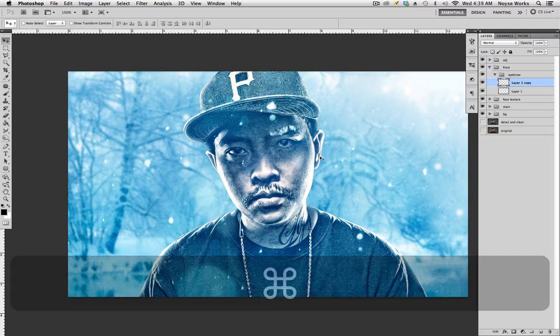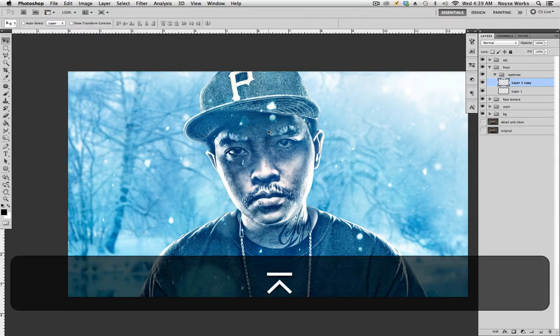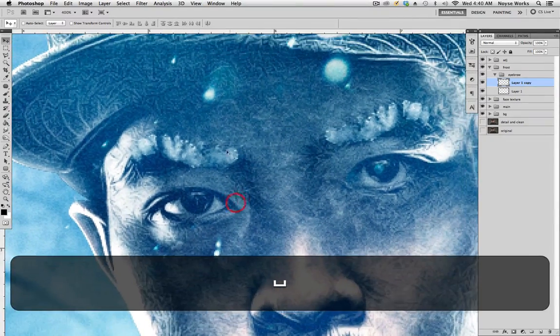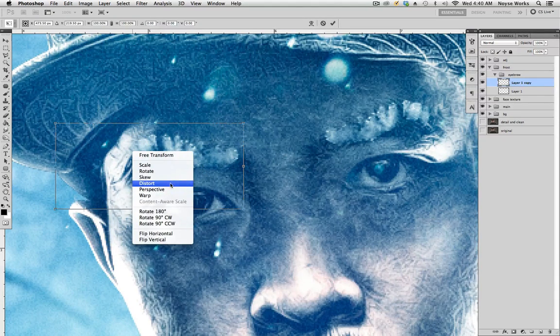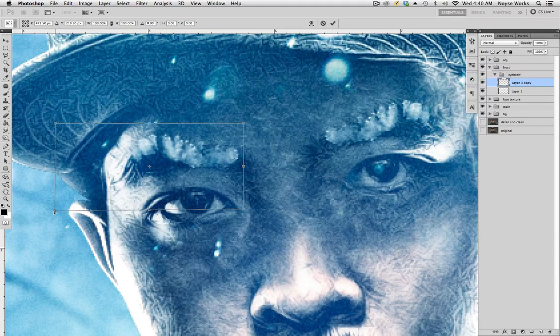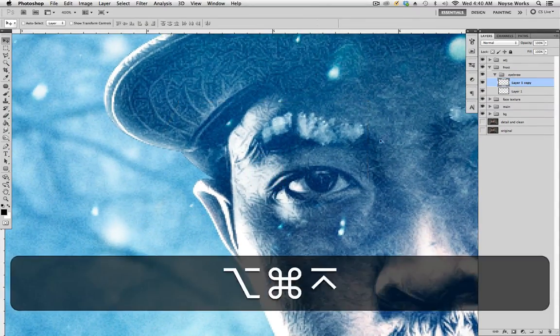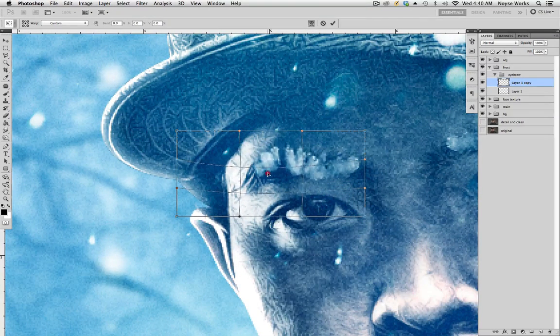Command J, Command T, right click, flip horizontal, and we can bring it to this side, rotate it up. Let's zoom in. Alright, to get it to fit perfectly, hit Command T again, and right click, click distort. Let's bring this corner. My computer's kind of lagging. Actually, I'm gonna do that. Hit Command T, right click, click warp, and let's bring that down.